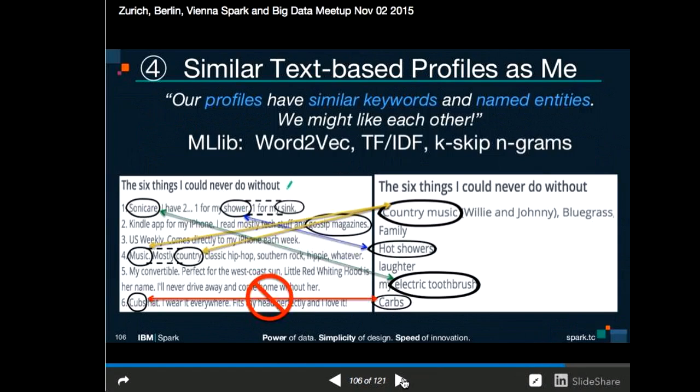There's the ability to recognize entities, like Sonicare, that's a type of electronic toothbrush. Cubs, my Chicago Cubs, and cards are not the same. Let's avoid those, even though from a Levenshtein edit distance they're very similar. Also things like this, like music and country. This is actually my profile, by the way. Music and country, yeah, I'm a big fan.